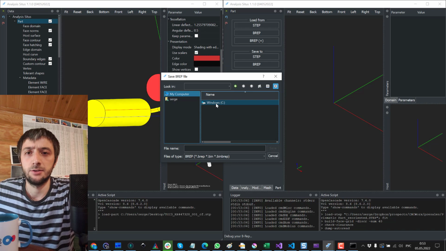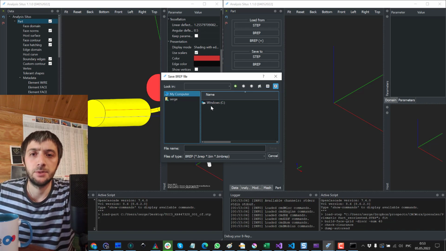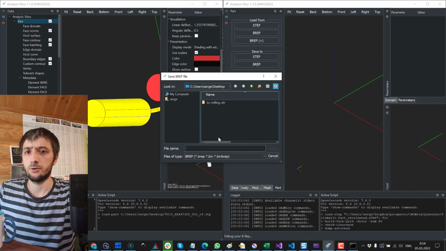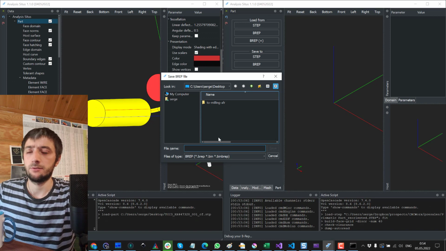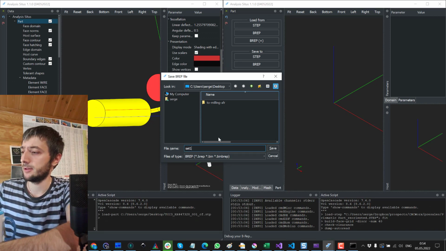And BREP is an internal format of the OpenCascade kernel. It's something that you might want to use instead of STEP or IGES if you want to transfer your geometry without any changes that could be induced by the translator itself. So right now I'm going to save this set of faces to my desktop. It's going to be just a temporary file.